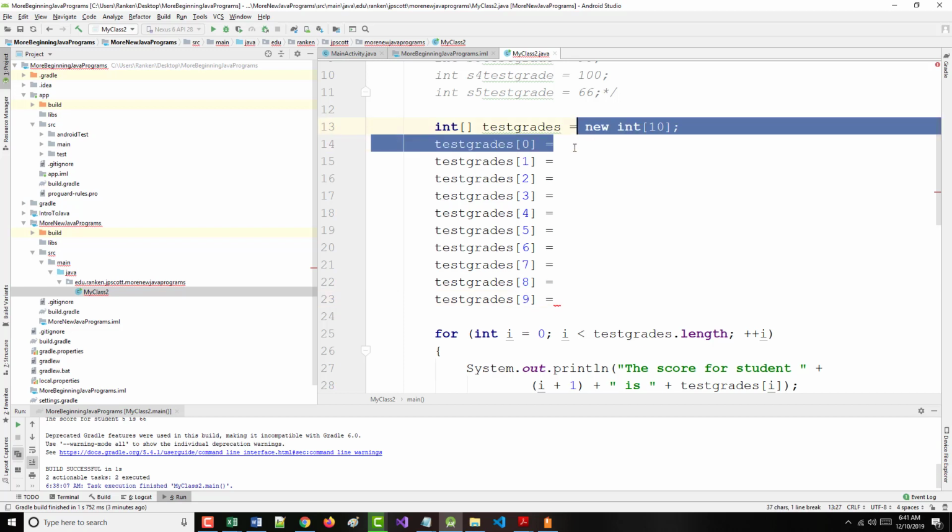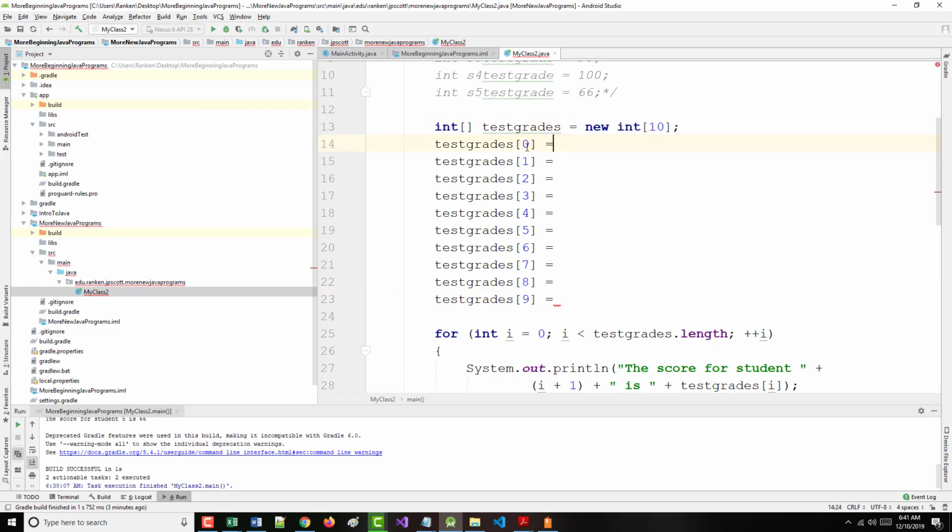And again, I will make up 10 grades. 34, 57, 91, 88, 73, 66, 13, 99, 100. Let's say the last 2 both got 100.